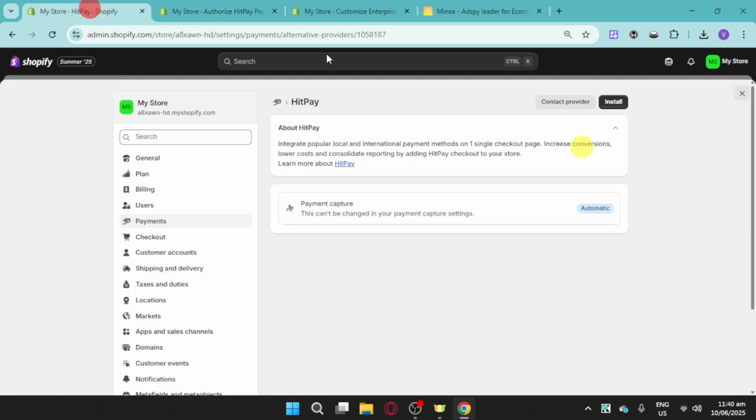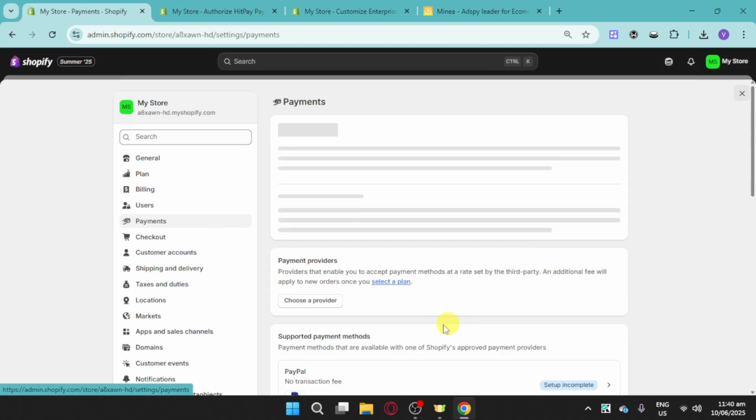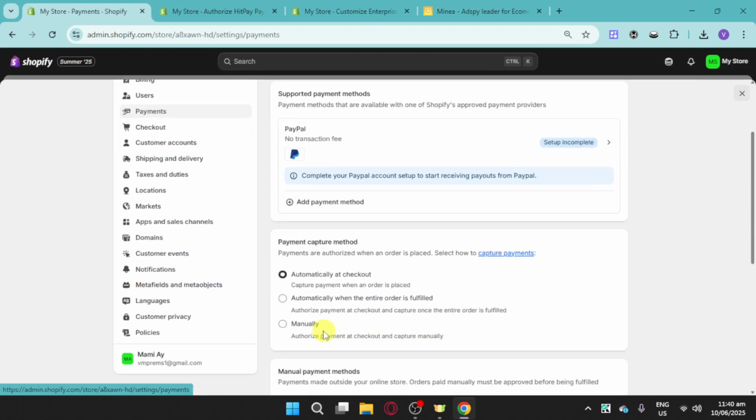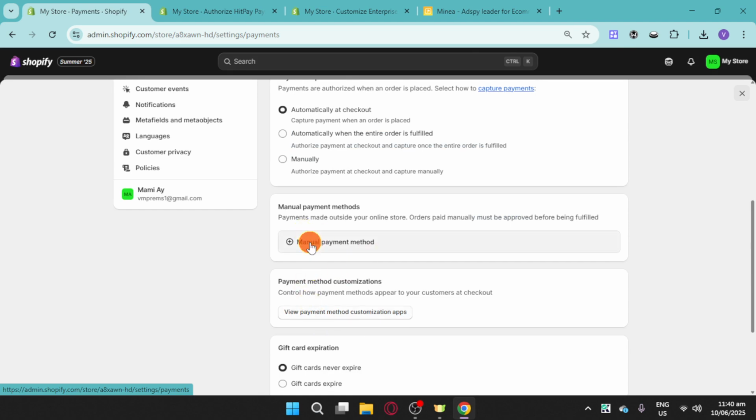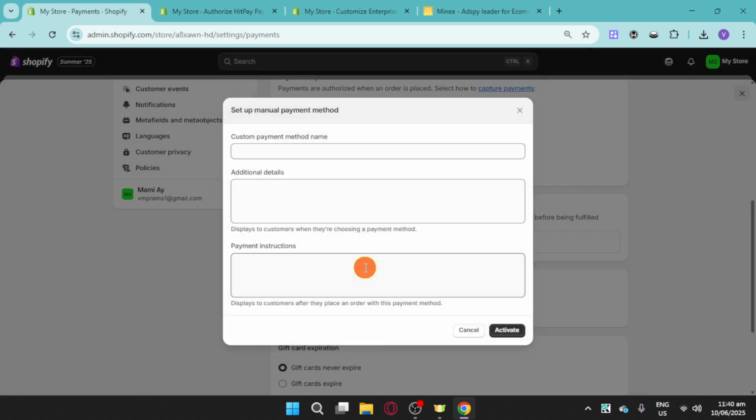Another option that we can do is we can also provide a manual method that will be redirected from our POS. So for this, you can also choose in your manual payment methods plus and choose in here create a custom payment method. You can input right here the method name, the details, and payment instructions for those manual payment methods.